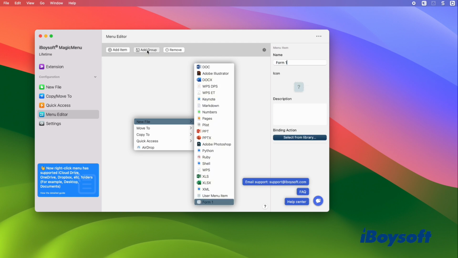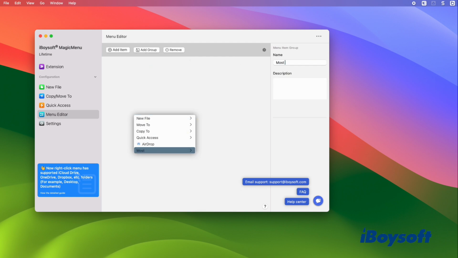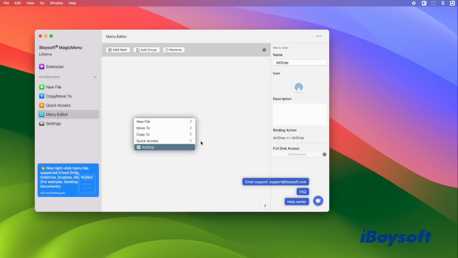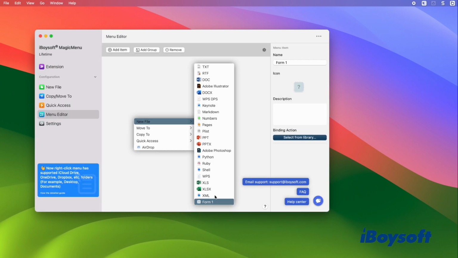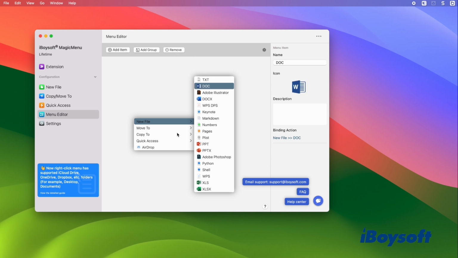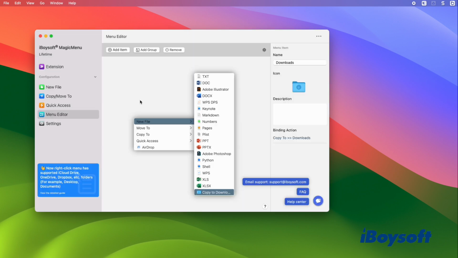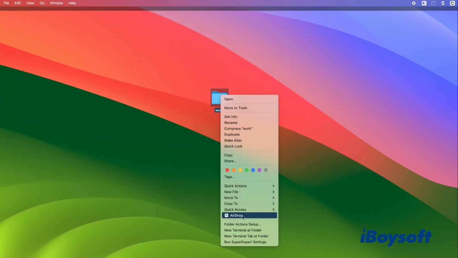You can also group multiple features using the Add Group button. To remove any item or group, just select it and click the Remove button at the top. After customizing, your new right-click functions will be available immediately, making your Mac right-click menu more efficient and personalized.